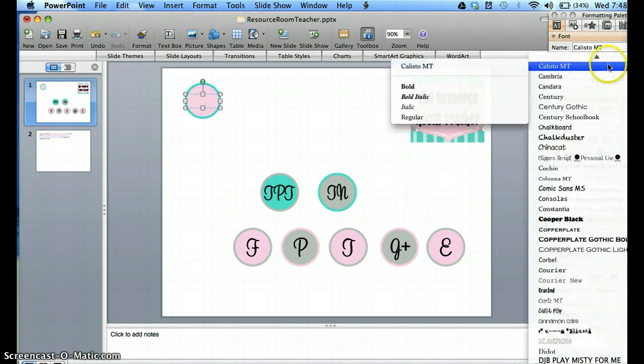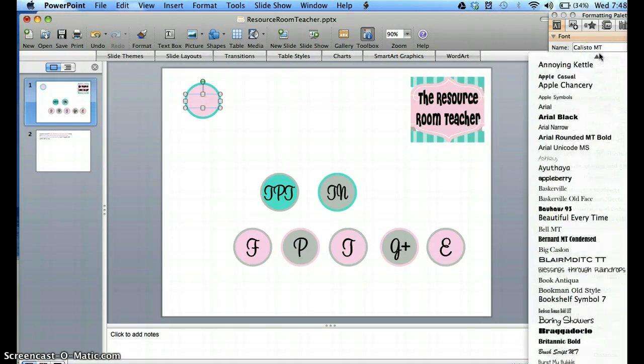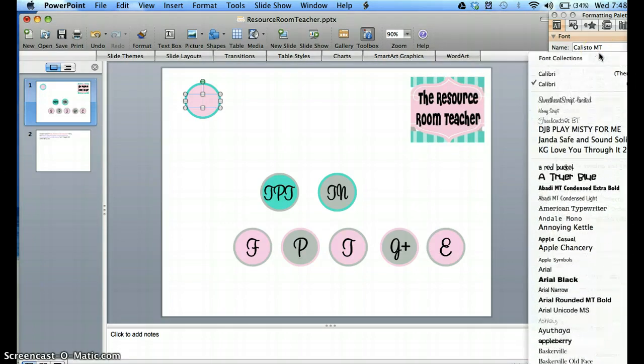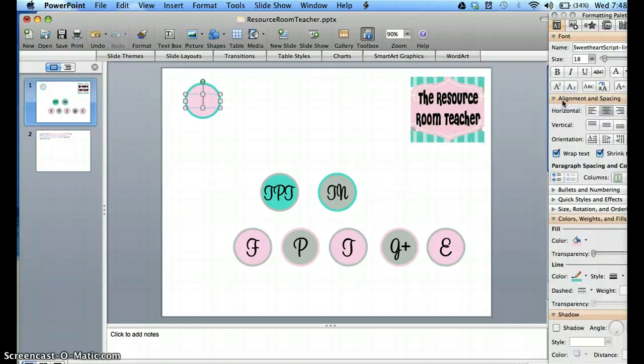Then I went over and chose a font. So this is great because you can use any font that you have on your computer. One of my new favorite fonts is Sweetheart Script. So that's what I chose to make my current blog buttons, my social media buttons with. So from there, let's see, I'll just do Pinterest. I'll make P for Pinterest. And obviously that's not big enough, so I just change the size. And I'll make it bold.